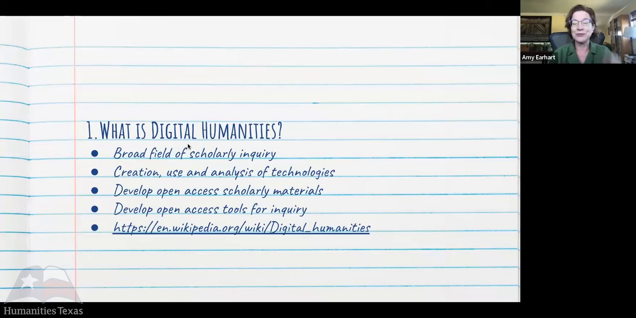I want to first define this idea of digital humanities because it may be an idea you're not familiar with. We have thought about this term for years, as scholars often do, and I think the best thing to say about it is it's a really broad field of scholarly inquiry. And we talk a lot about the creation, use, and analysis of technology, broadly. But for the purposes of this seminar, we really want to think a lot about open access tools for inquiry, open access scholarly materials, and materials that can be used in pedagogy and in the classroom.